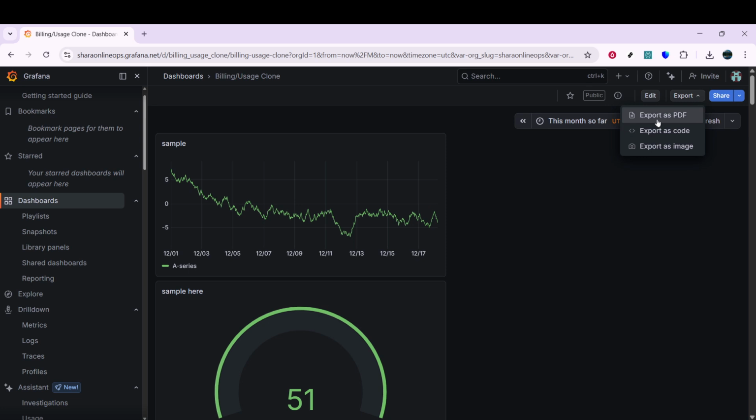Once you've picked your method, it's time to send it. For a link or a snapshot, click Copy to grab the URL, then share it with your team through chat, email, or your preferred channel. If you exported a JSON file, attach that file wherever your team collaborates and let them know it's ready to import. And that's how you share a Grafana dashboard.